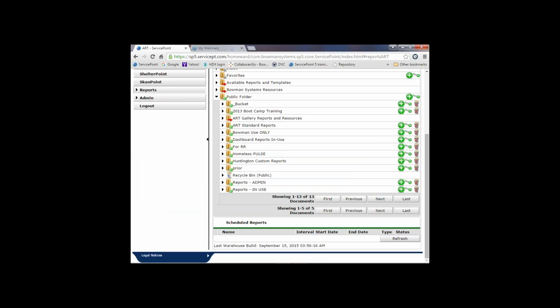The list opens up, and there are a series of more folders, and Homeward currently has 2 folders in which you will find ART reports. We have the admin folder and the in-use folder, and depending on the report, you may find it in the admin folder or the in-use. So make sure you look through both if you can't find a report.